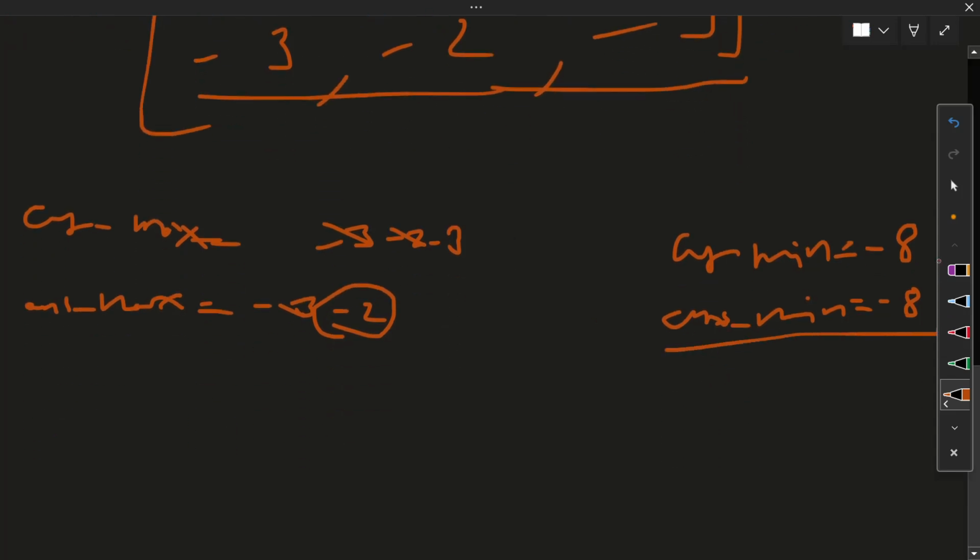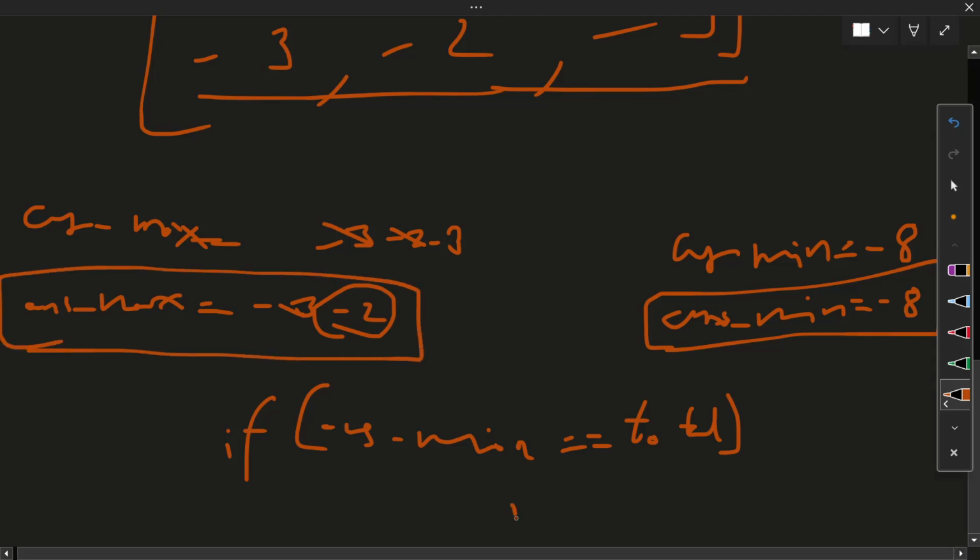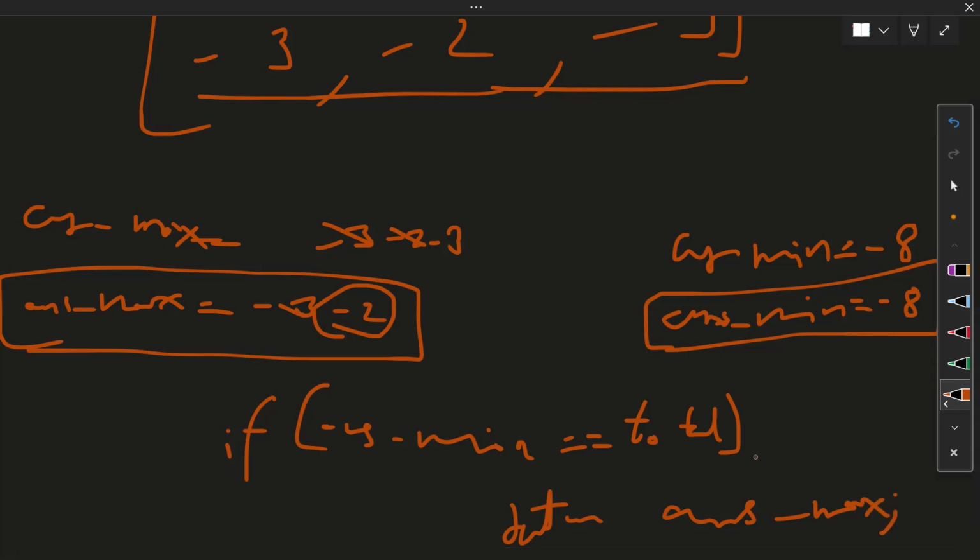So if answer minimum is equal to total, we have to take one single value, which is the maximum answer. In this case the answer is minus 2, so we have to return answer max. So let me show you the code.